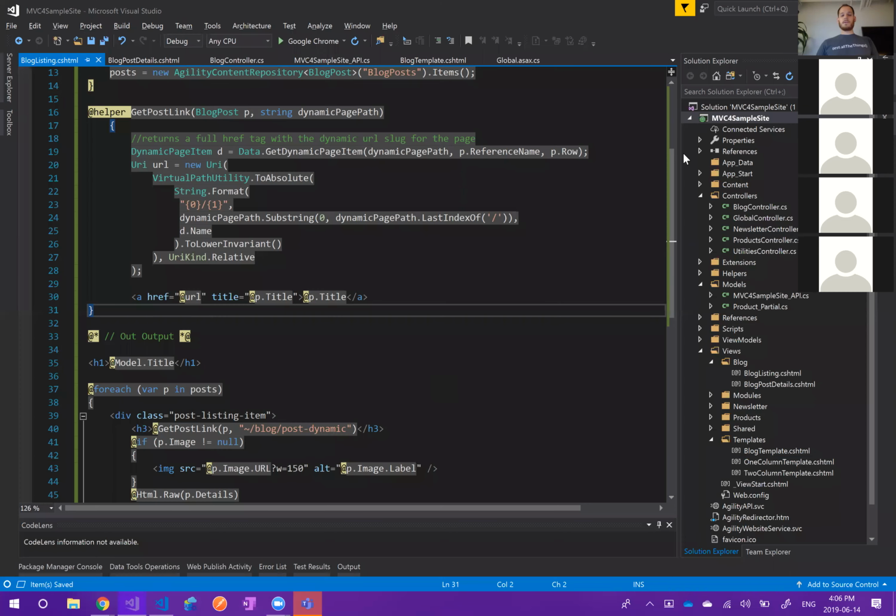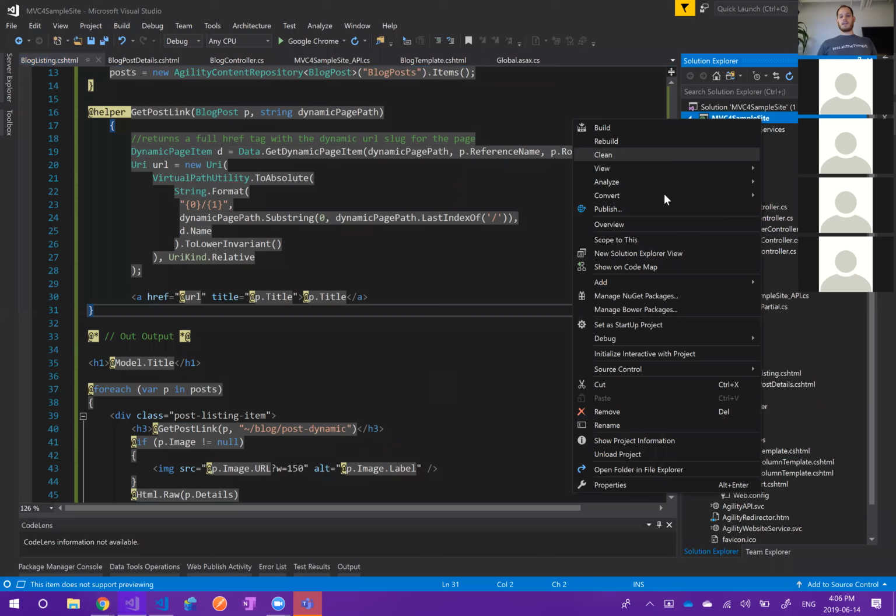In Visual Studio, the first thing you want to do is import your published profile. So right-click on the project itself and hit Publish.